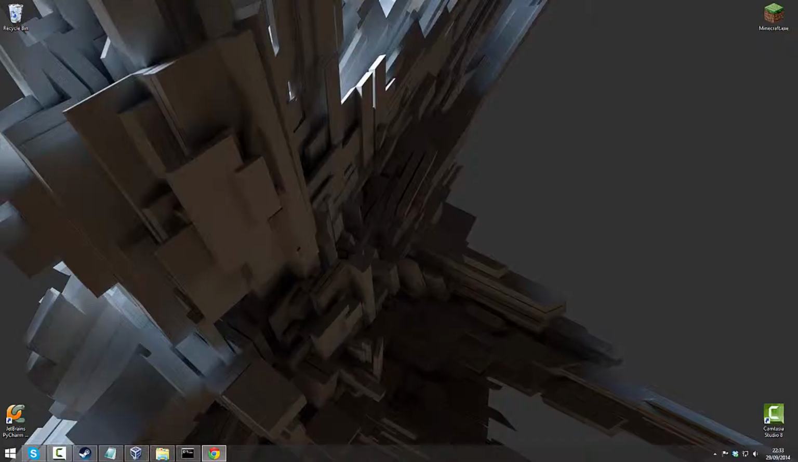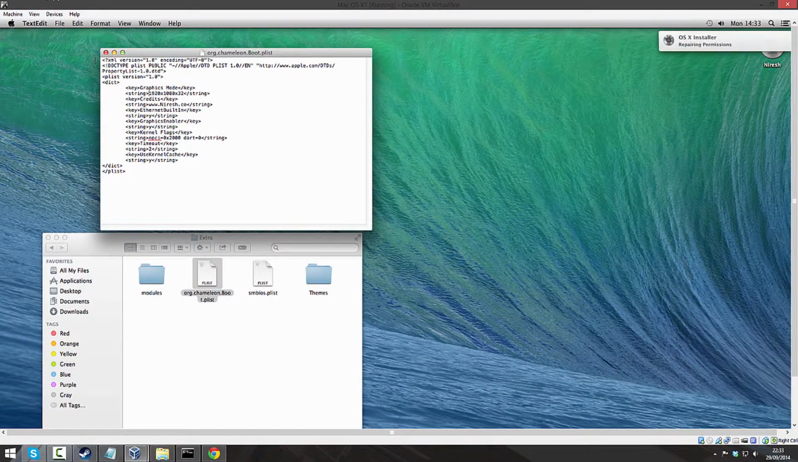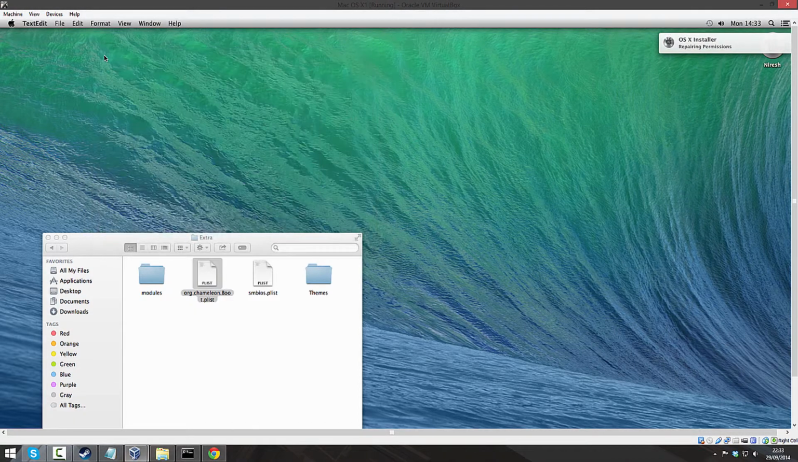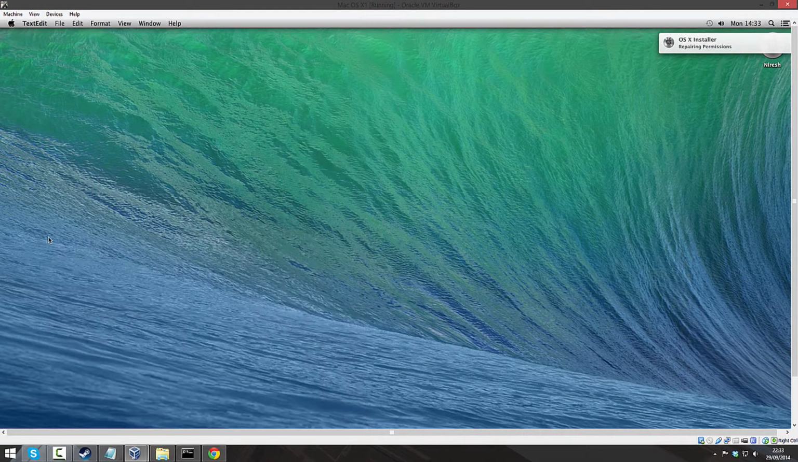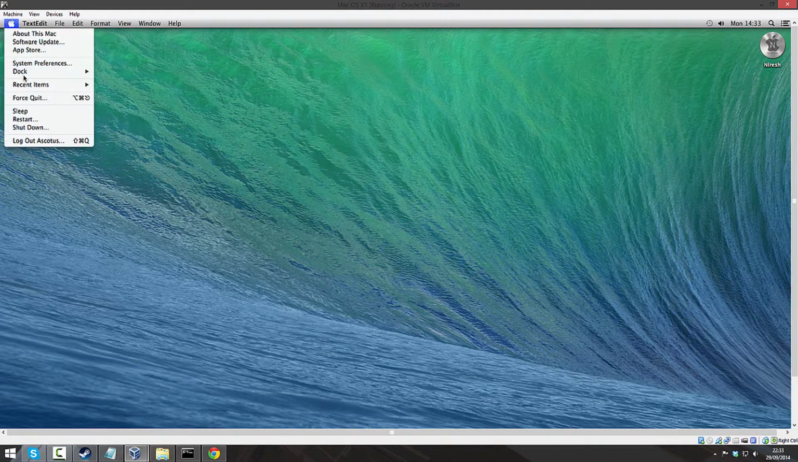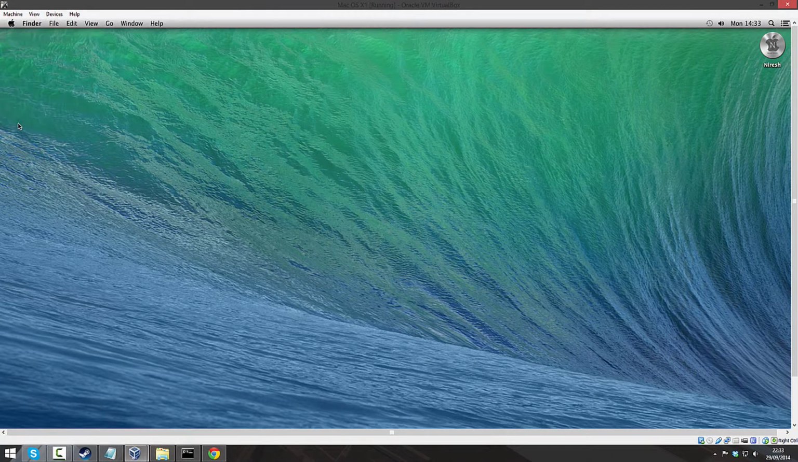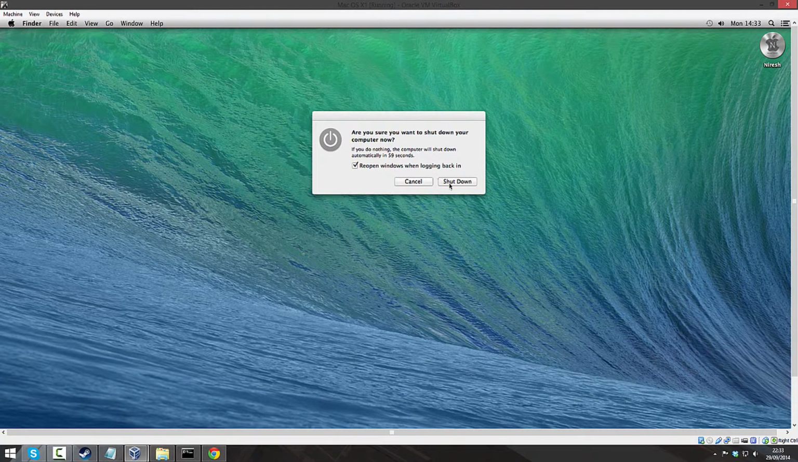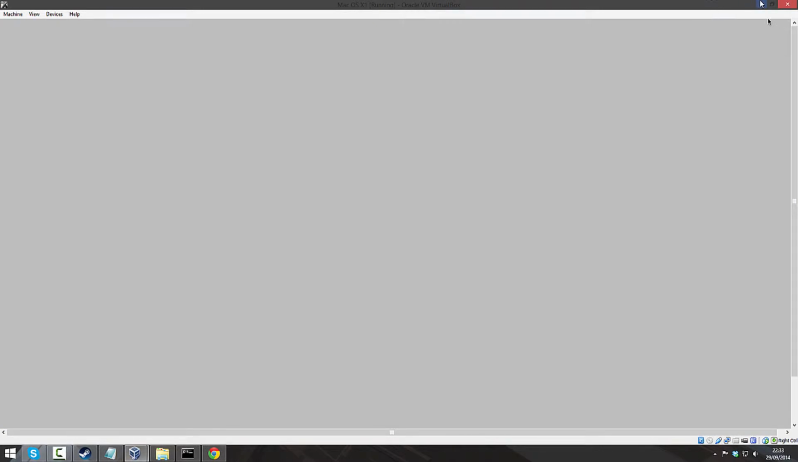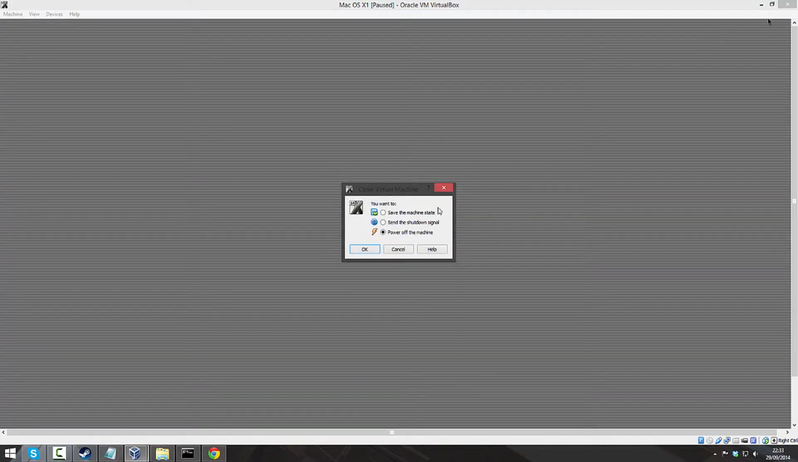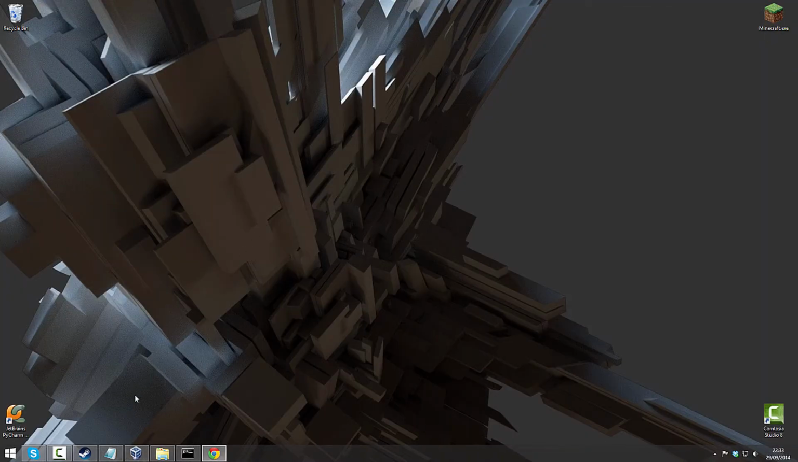Okay, so once you've done that, you just want to X out of this, and it should save automatically, and X out of that as well, and then shut down. A problem with the Mac install is that it doesn't actually shut down properly, so you just have to power off like this.